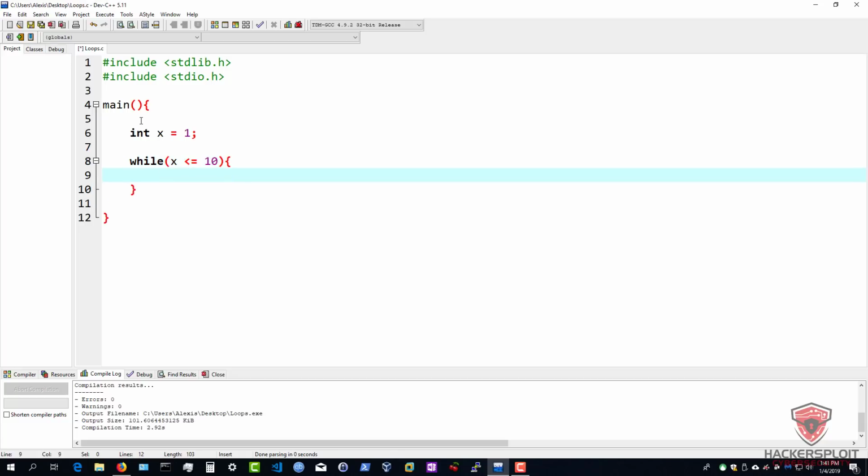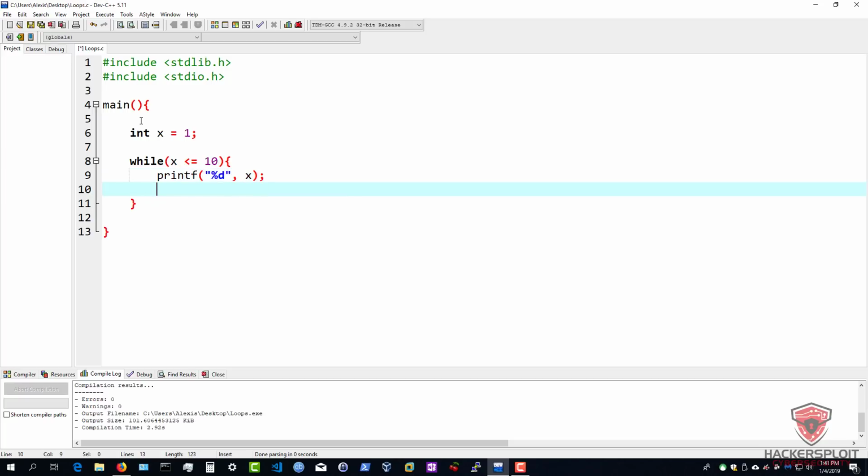In this case, we are simply going to do the same thing we did with the for loop, and we are going to increment it by 1 every time it runs. So we're just going to say printf, and again we're specifying the type of data, which is decimal here, and x. And then after this, we need to increment it. You can increment it the same way we did by typing x is equal to x plus 1, or you can do it the other way, which is much better, which is x plus plus, which will essentially increment it by itself every time this loop runs.